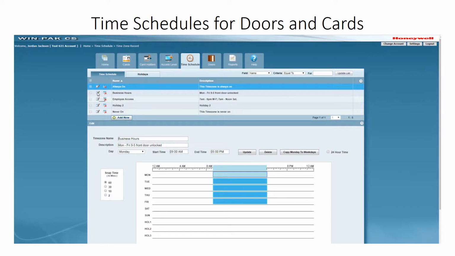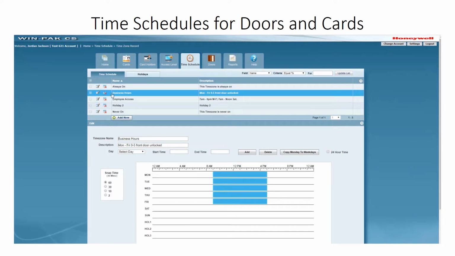So when I click on the business hours edit icon, it populates the business hours information in the lower portion of the screen. Again, I can label or name the schedule. I can give it a longer description. I like to have in the description kind of exactly what it is, so at a glance you know, oh yeah, this is Monday through Friday 9 to 5, and I'm using the schedule for the front door to be unlocked. You can see it demonstrated graphically here in our 24-hour bar here and the 7-day week schedule.